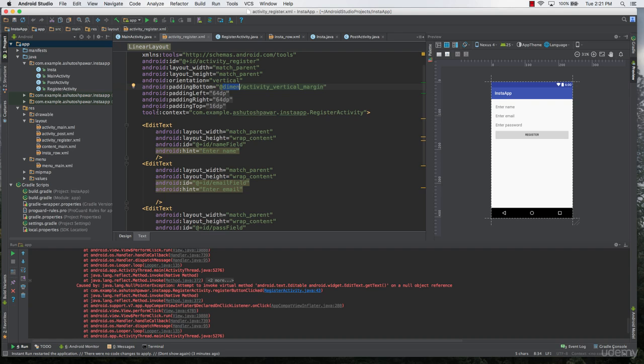Hello and welcome to this lecture, and in this lecture we'll be basically running this app so as to test the register activity code which we have completed in the previous lecture. So here what you need to do is that you need to take care of a few things even before you start running your application.